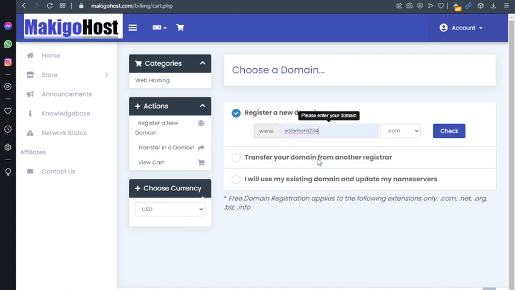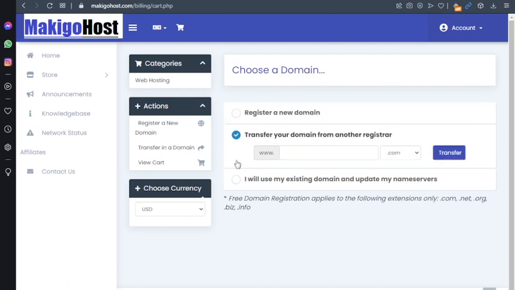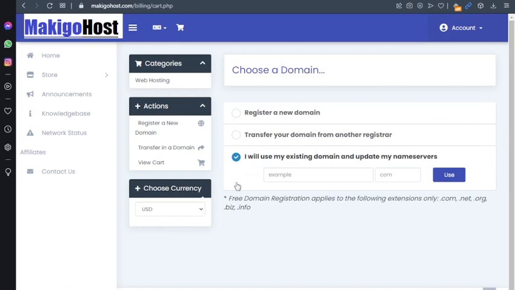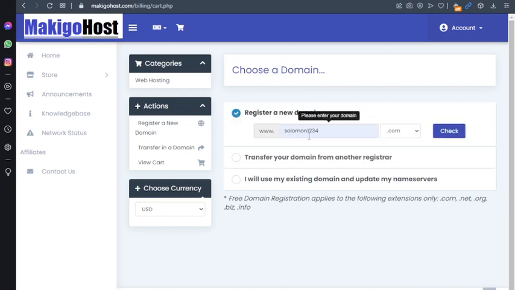So I'm entering Solomon 1234 as a demo, and then I'll click on check. Okay, but if you have your domain name already hosted on a different provider, you can decide to transfer the domain name to McHugh-host, or you leave it where it is and only update the name servers at that end. But here I'm registering a new name, so you enter your name and click on check.